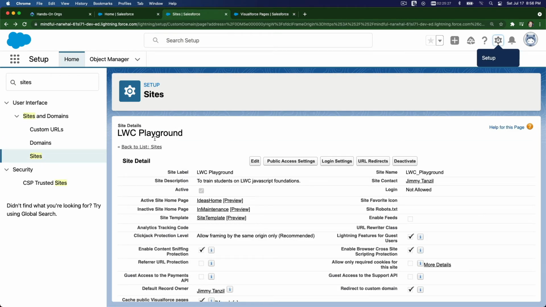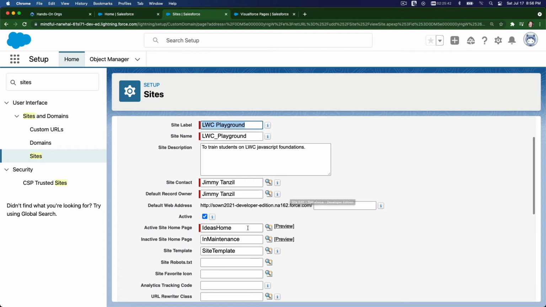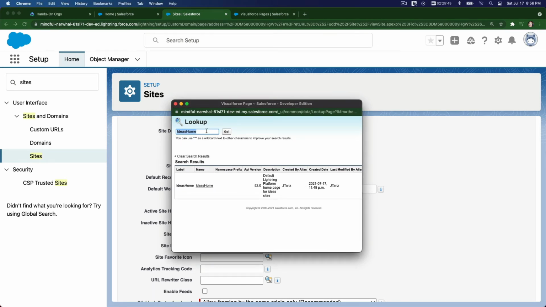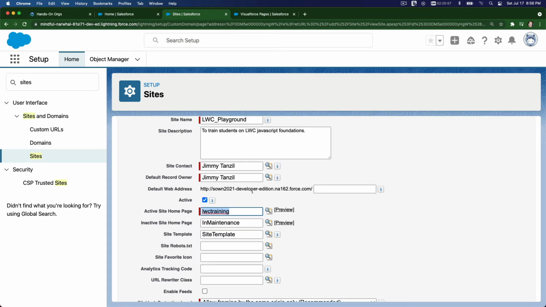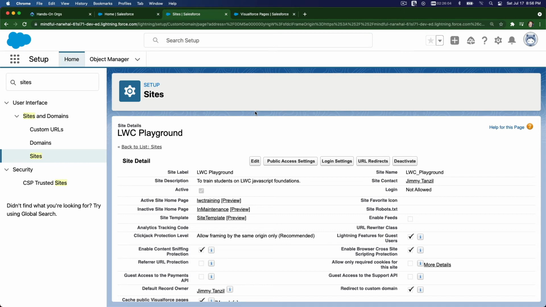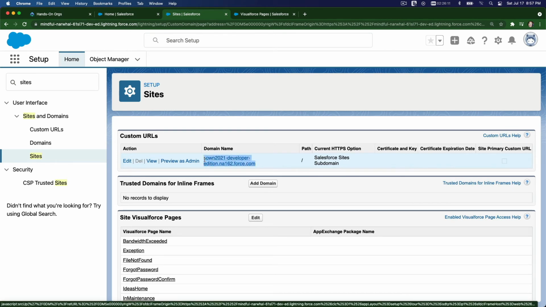So I'm going to go back here, back to our LWC Playground site, which we created just now. I'm going to edit the home page from the Ideas Home to the new Visualforce page we just created. Let's change this one, LWC training, which we just created. I'm going to choose that and save this. All right, so that's saved. Now let's open this, or you can just hit View here. View. Boom.